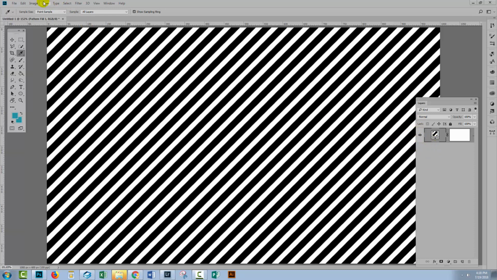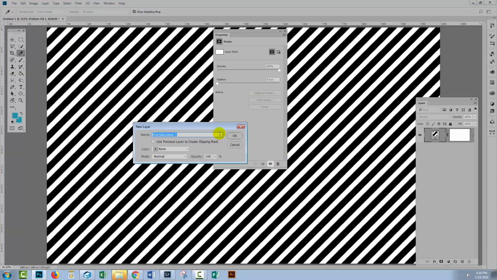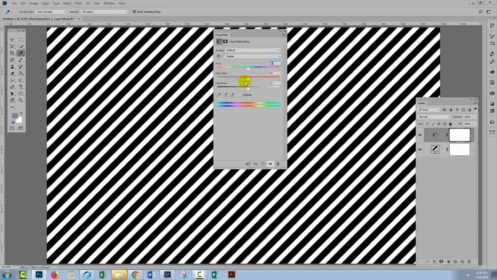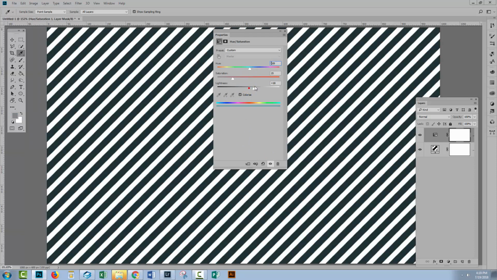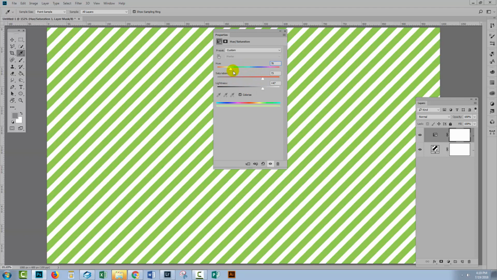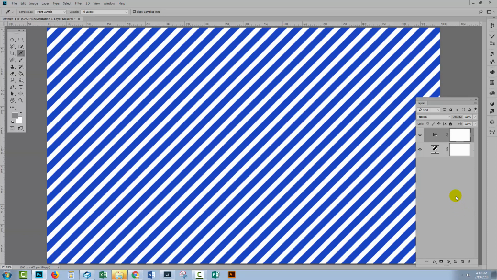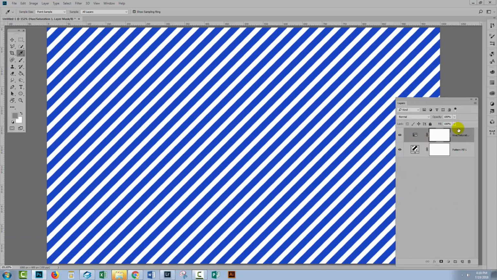Now, the simplest and least exact way of recoloring a pattern is to choose layer and then new adjustment layer and choose hue saturation. Click OK. Select colorize and then adjust the saturation and lightness, and then you can adjust the hue to be whatever color it is that you want. But some people will have a specific color that they want to color the image to, and this is not going to give you that result. So if you want an exact color, let's see how you would achieve that.